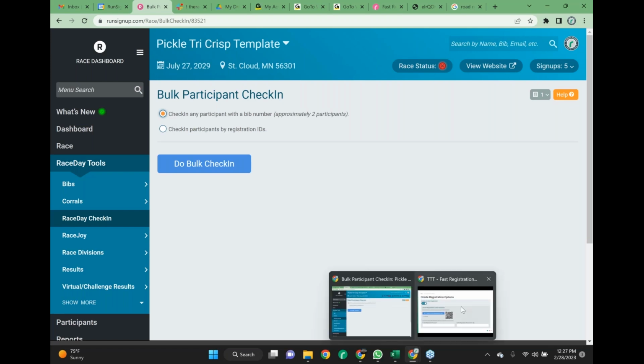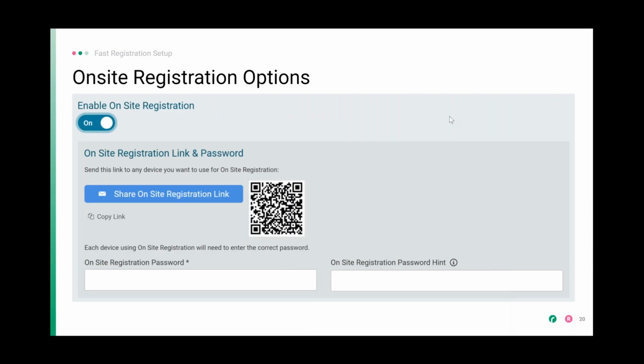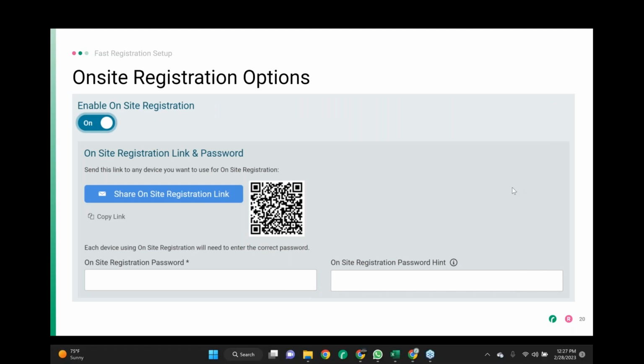So that's available if you're doing dynamic bib on site through the link. Let's see, give me one sec. Kind of have to toggle back and forth through these.